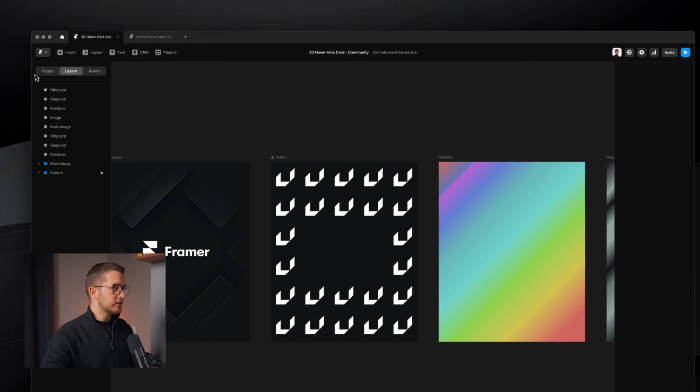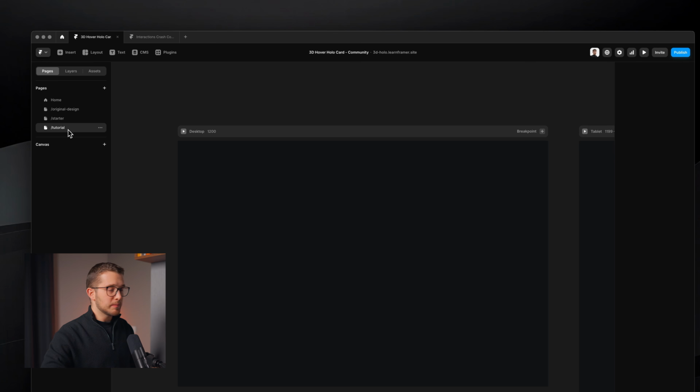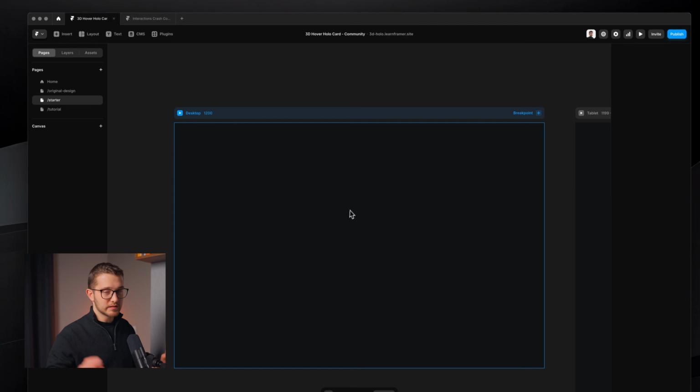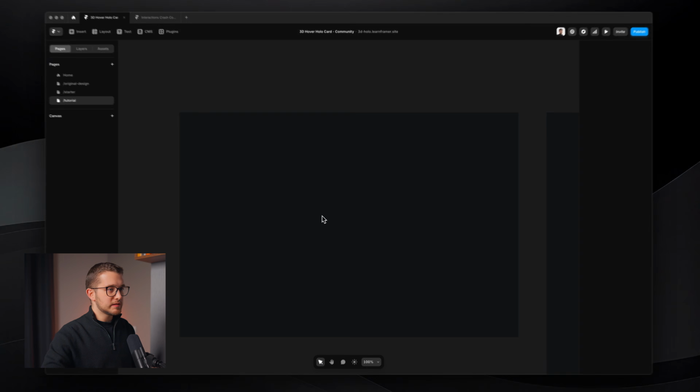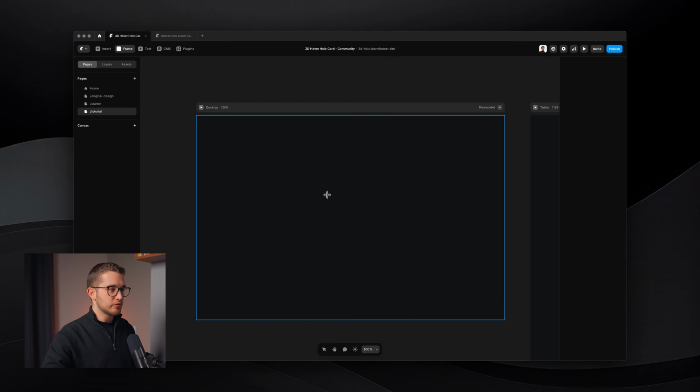So I'm going to go to pages and then to tutorial. By the way, you can go to starter and you're going to see the same thing that I'm seeing right here, and you can start building with me. So basically, we're going to just start by drawing a frame right here.